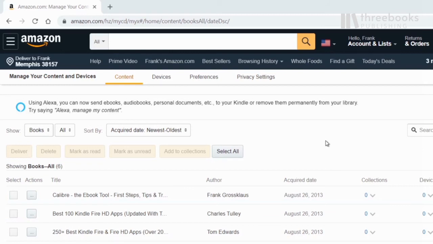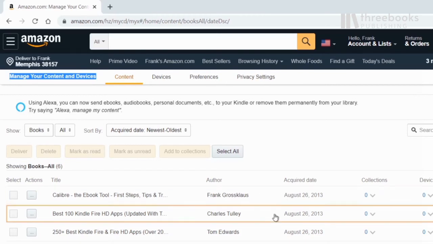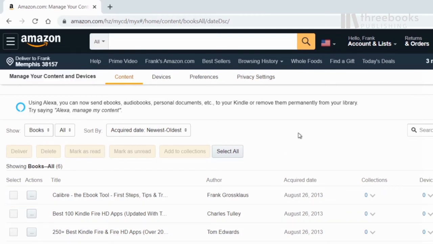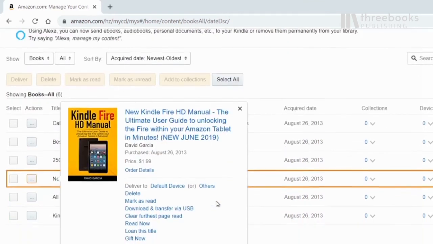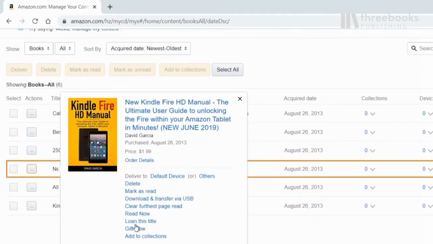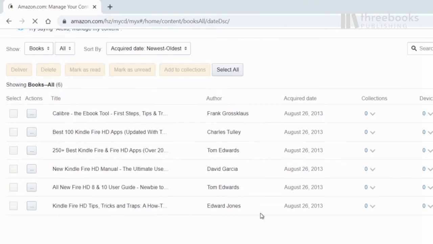Alternatively, you can perform the same action from the Manage Your Content and Devices section in your Amazon account settings. During the time you loan it, you can't read it yourself, unfortunately. But if your friend wants to return the book early, he can go and delete it from his account in this section. Good thing is that you will definitely get the book back. Nobody will forget about it.